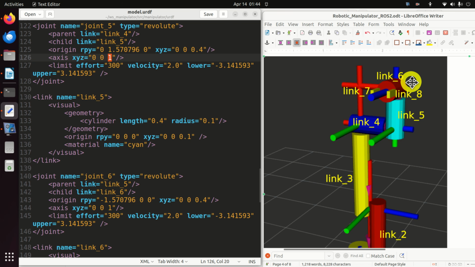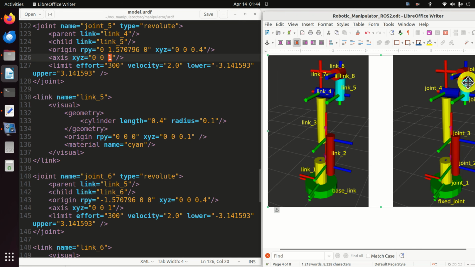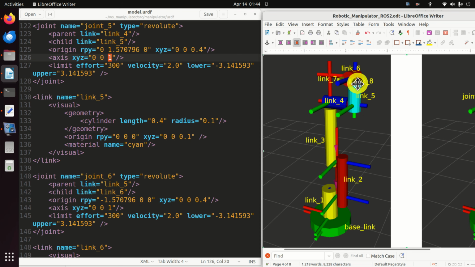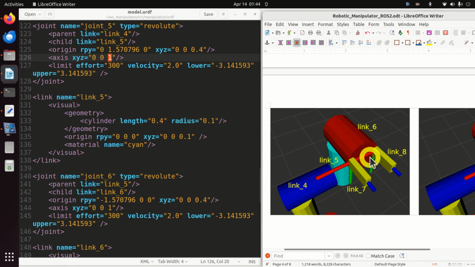Here's the joint 6. You can actually see it on the other graph. Let me zoom out. Here's the joint 6. It's located over here. The z-axis is this axis. This means that this red link over here will rotate around the blue axis over here. The parent link is link 5. The child link is link 6. And you can maybe see it even better over here.